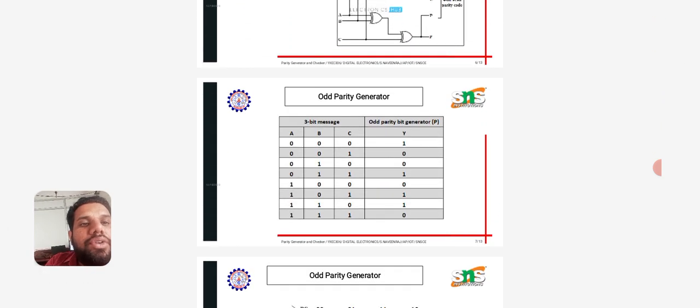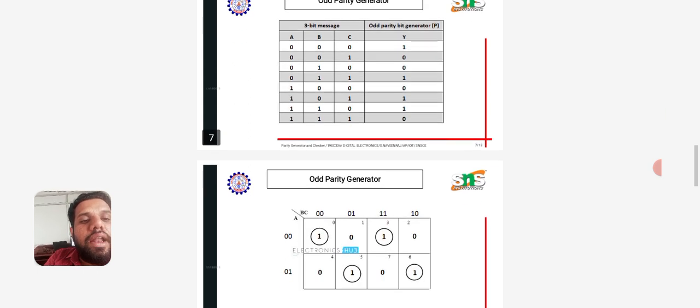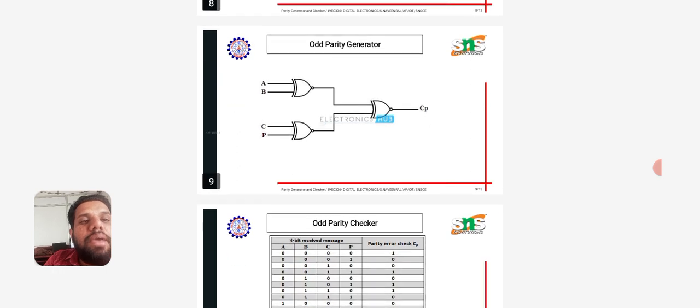Similarly, look at the odd parity generator. Here also the inputs are A, B, C, and the output is Y. The input is 0, 0, 0, which means the number of ones is 0. So we have to convert this data stream into an odd number of ones, so we are adding 1 to this. Look at the last row, 1, 1, 1. This is odd, so the same can be transmitted. This odd number of ones is present only in the last condition of the truth table, so we generate 0. If you add all four bits, 1, 1, 1, 0, these are the bits we are going to transmit in the channel. For that also we have a K-map and logic diagram.